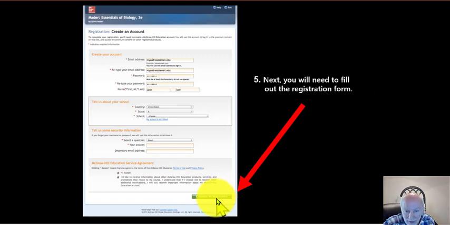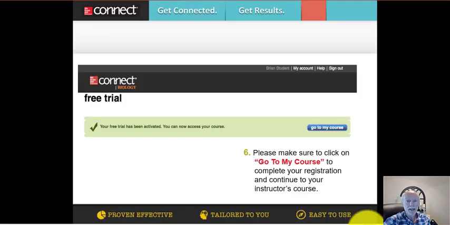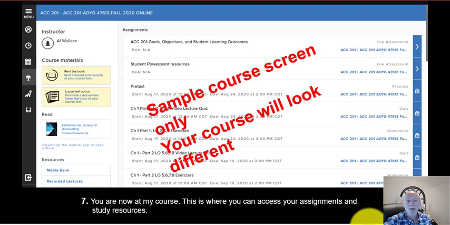It says complete your registration. Then you now have a Connect account. And then you can go to My Course, which will be hitting this little button, and you can start doing assignments. Now, when you get into Connect, after you've created that account, you'll see that there's a little area over here where you can click on the ebook, and there's some other areas that you can do some other things.